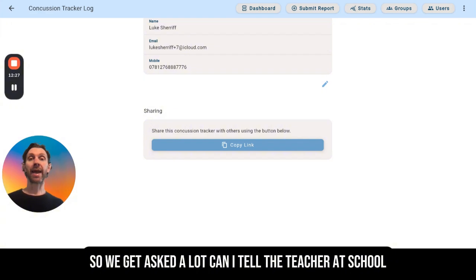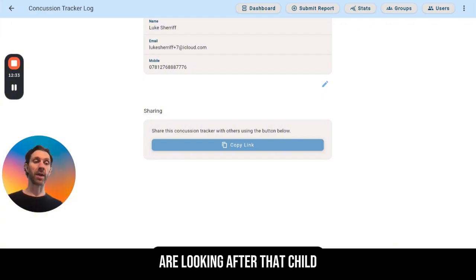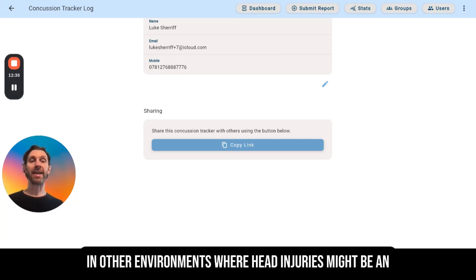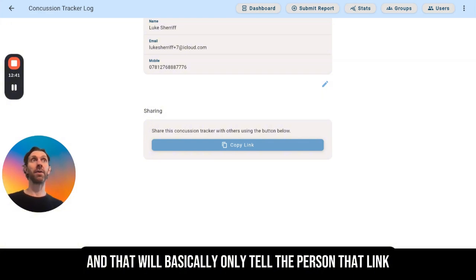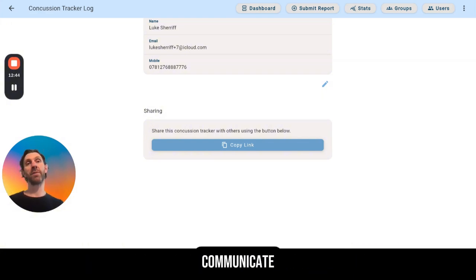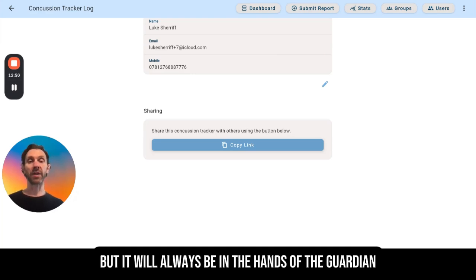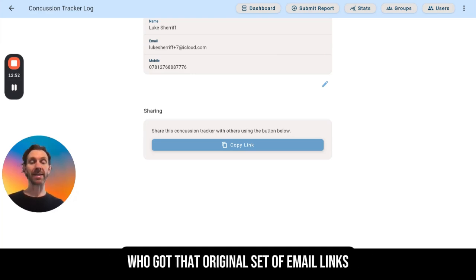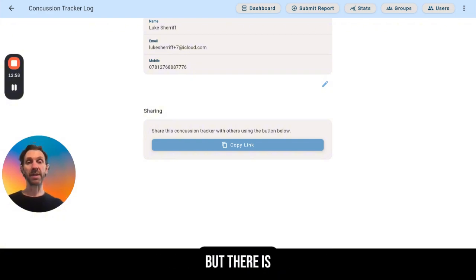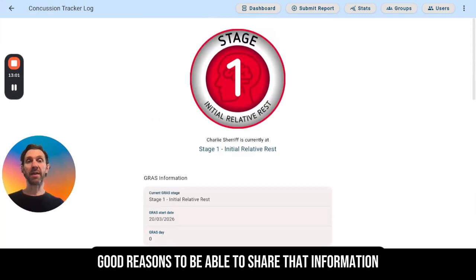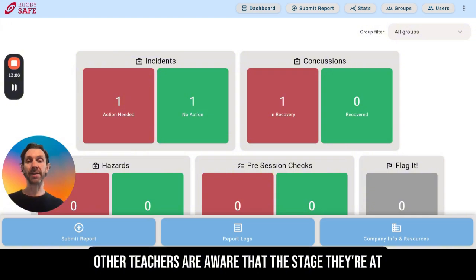However, you can share the progress with other people related to that person. We get asked a lot, can I tell the teacher at school? Basically, that's just to make sure that other people looking after that child in other environments where head injuries might be an issue know, and you can share that link and that will only tell the person with that link what stage they're at and therefore communicate what activity levels they're allowed to do. But it will always be in the hands of the guardian who got that original set of email links to progress the child along and be in charge of their safety. But there are good reasons to be able to share that information and make sure that everyone looking after that child, the club, other teachers, are aware of the stage they're at.